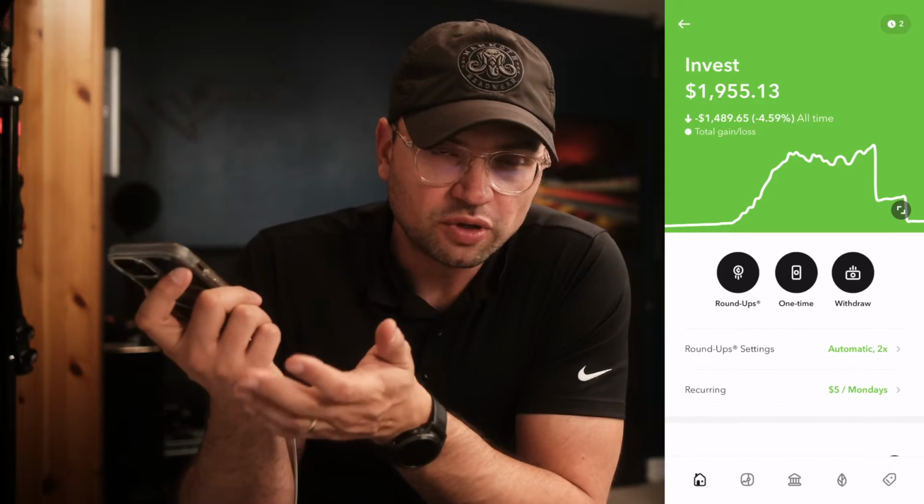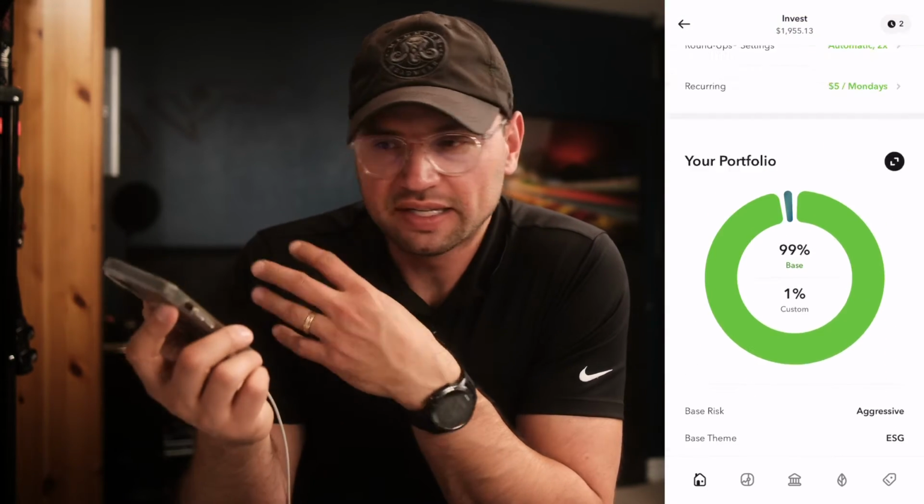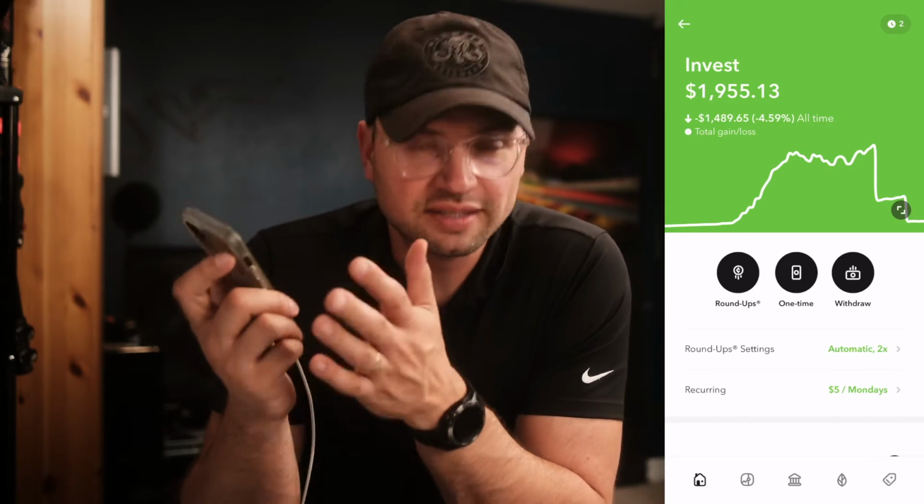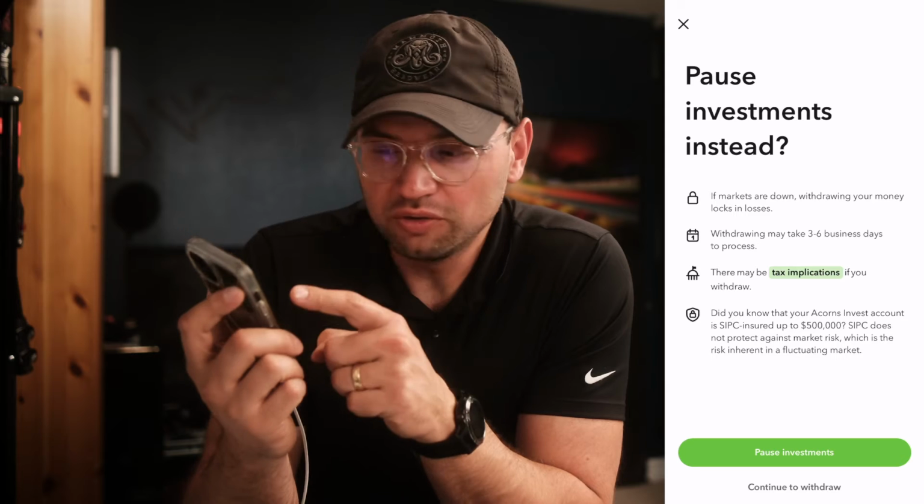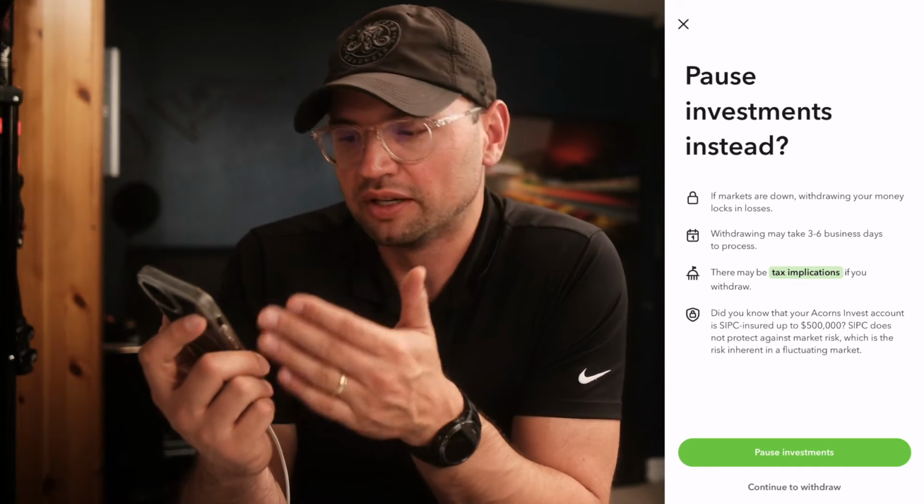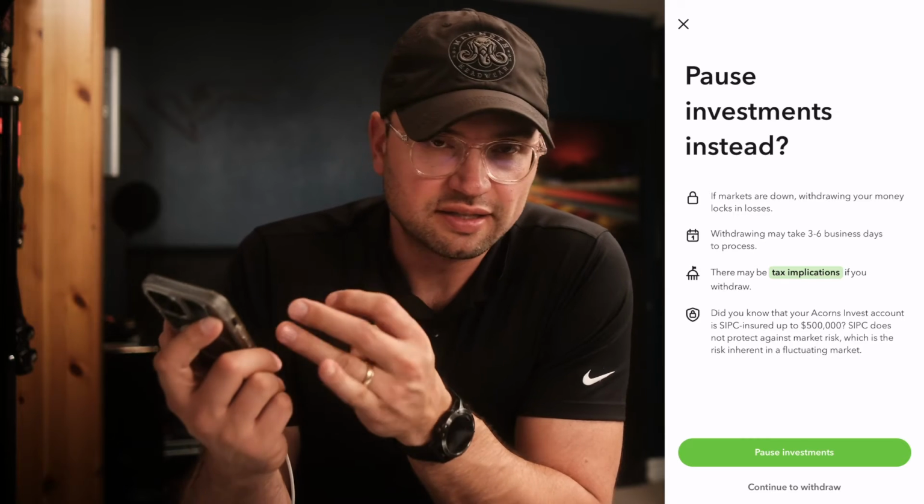Typically it behooves us to keep our money invested, but we realize that for whatever reason we have, it's a good enough reason that we want to take the money out now. So no, Acorns, we don't want to pause our investments. Let's address the concerns they bring up here. If markets are down, withdrawing your money locks in losses. That's 100% true, and that's typically a mistake that we make.